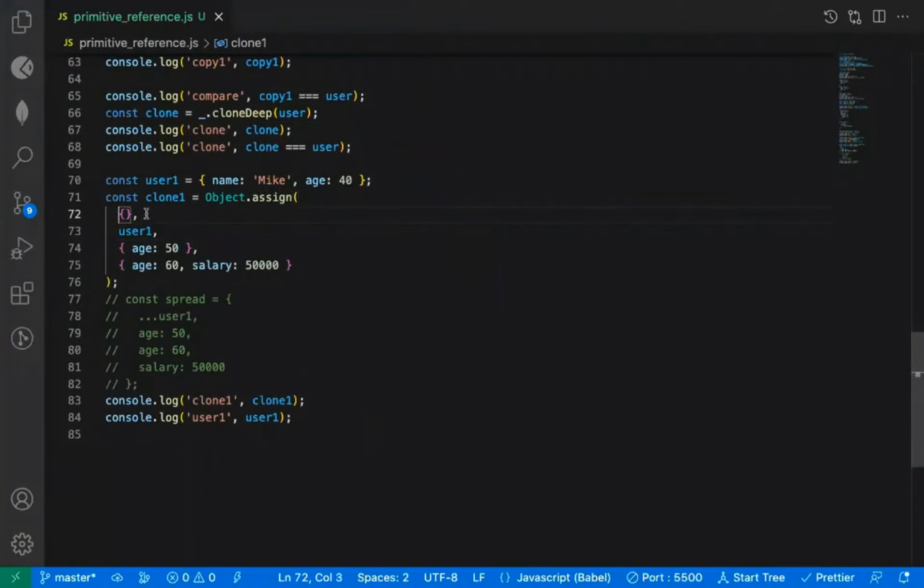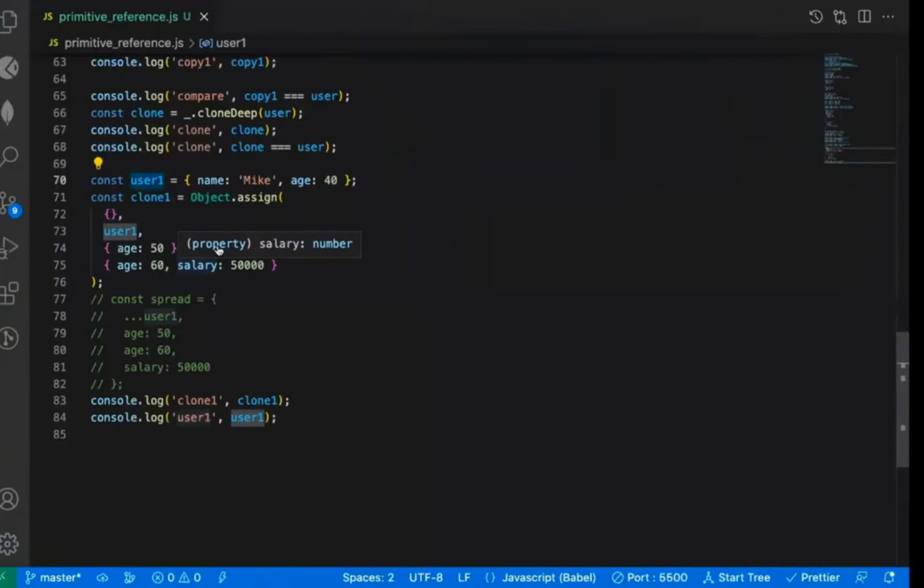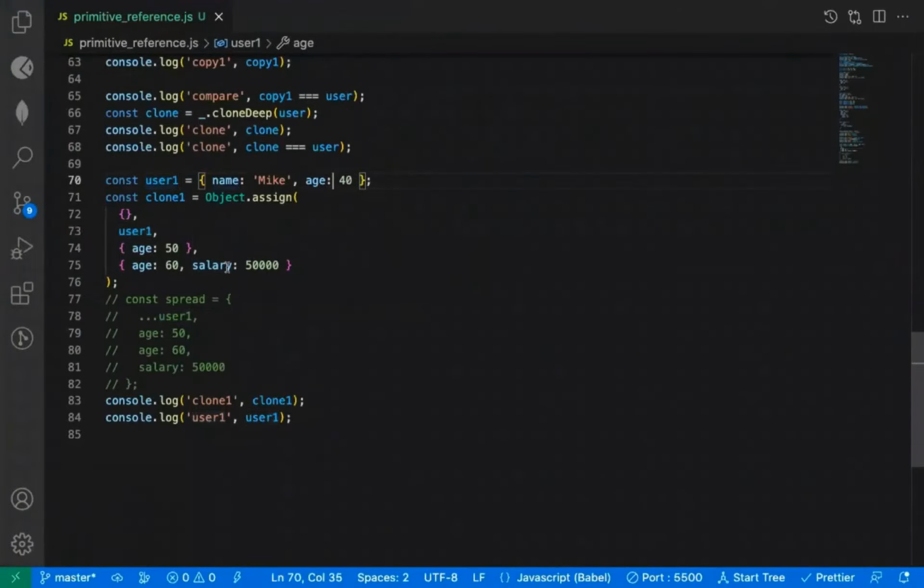So always whenever you are using Object.assign, make sure you are passing a different object. So it will not override or change the original user one. Now you can see both are different. So you have not changed user one. User one still remains as it is, name and my age.